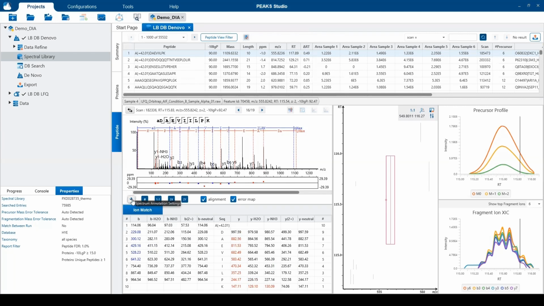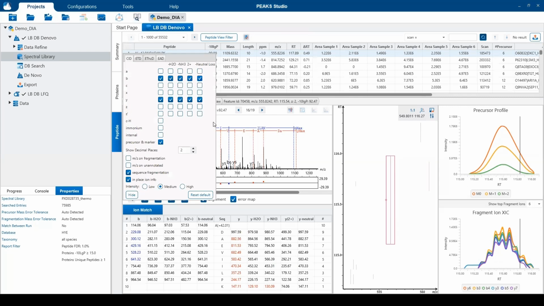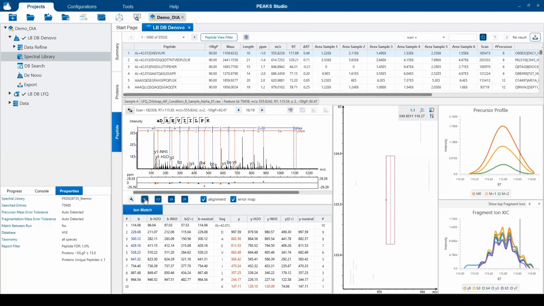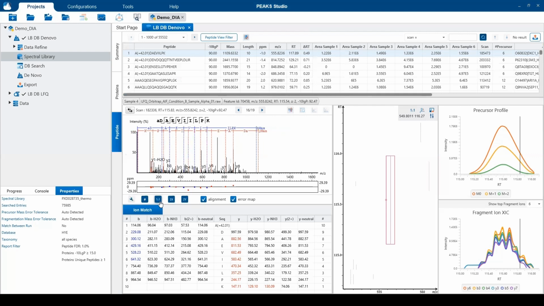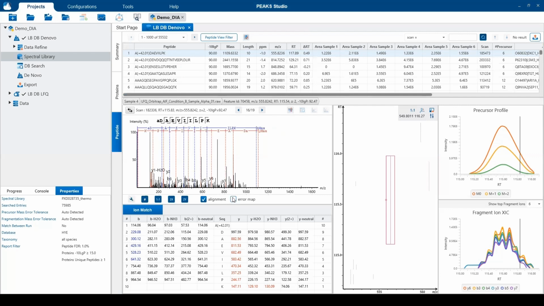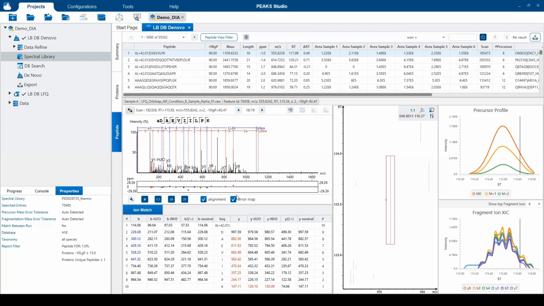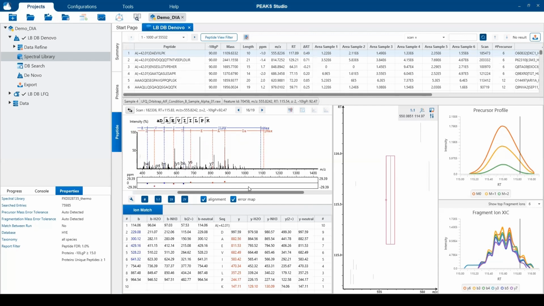Click on Spectrum Annotation Settings to decide which ions and which information you want to be displayed on your MS2 spectrum. You can switch between absolute intensity and relative intensity for the y-axis. And you can use these buttons here to zoom in on the X and Y axis and use this button here to zoom back out to the default view. You can also choose whether or not to show the alignment or the error map. You can also zoom in on the X or Y axis using your mouse wheel.